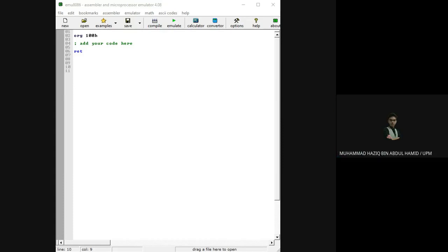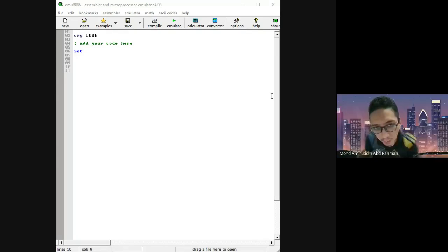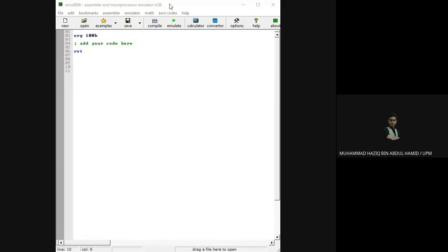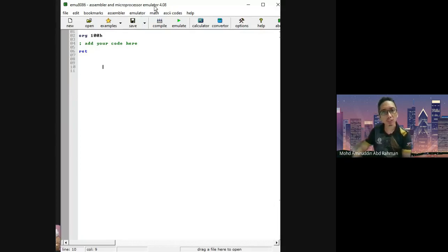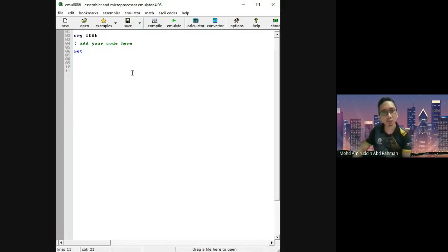Pardon? Is there a specific template? There's a choice here. The software is asking to choose. There is no specific template, but actually the software will open like this. This is the original one. Once you start the software, it will open.